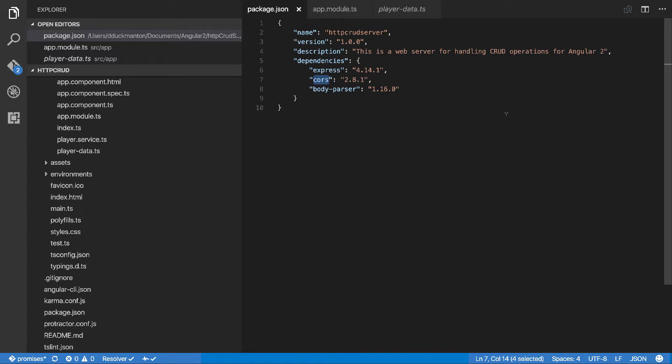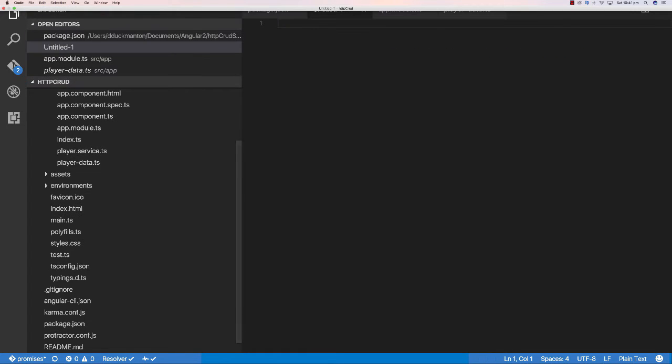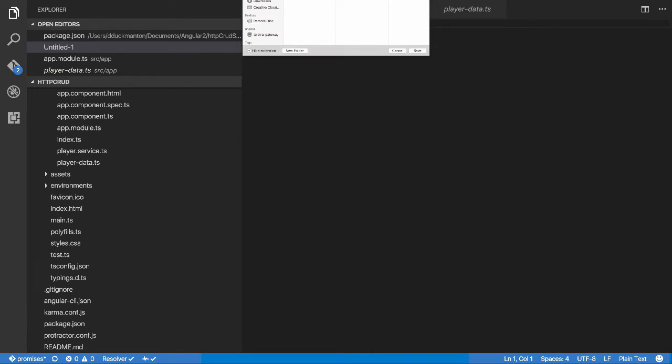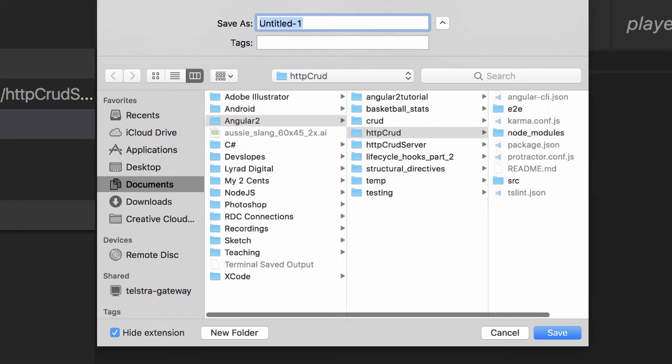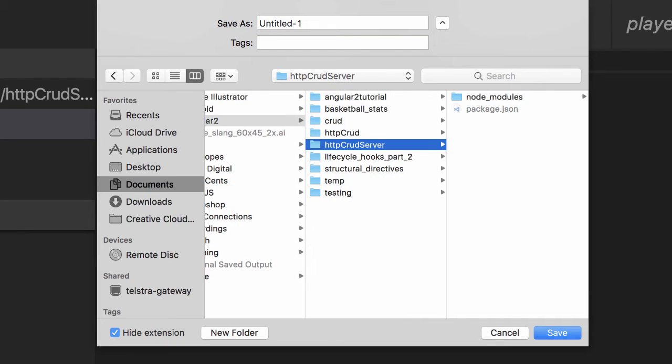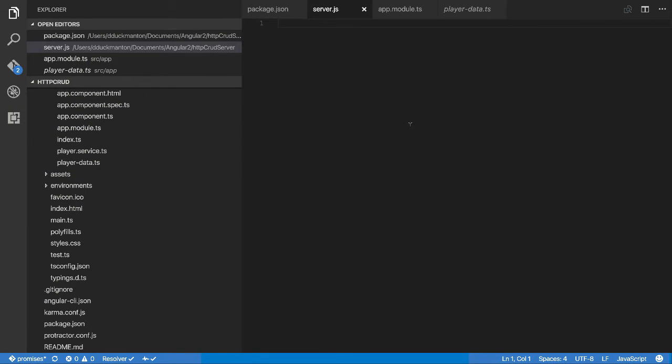Now what we need is to actually build the server. So again, we're going to create a new file, and we'll save it straight away. Actually, save as. I'm going to come into my Angular 2 HTTP CRUD server folder, and I'm just going to call it server.js, right? A pretty standard name that people have for their servers.